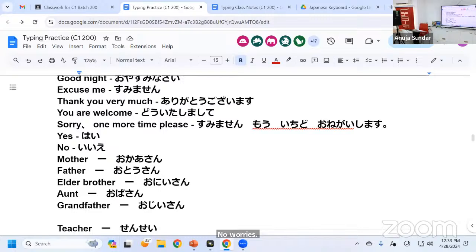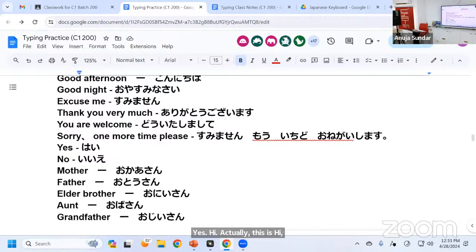Great, great. Is there anyone I haven't checked at all? I think there's a few people I couldn't come to see earlier. Yes. Hi. Actually, this is right. It looks like this, but that's just a font thing. In some fonts, it will look thick like that.